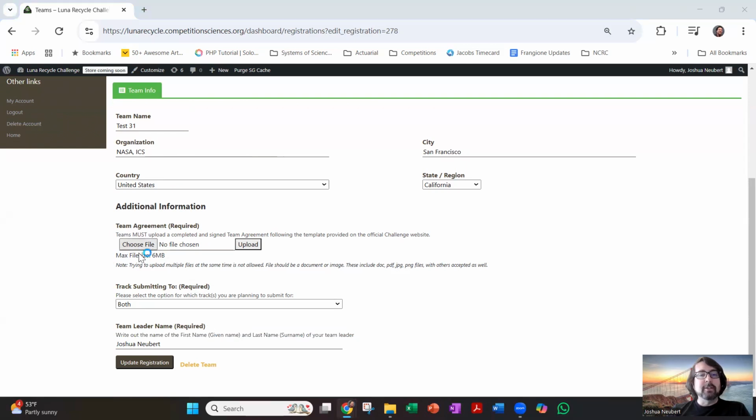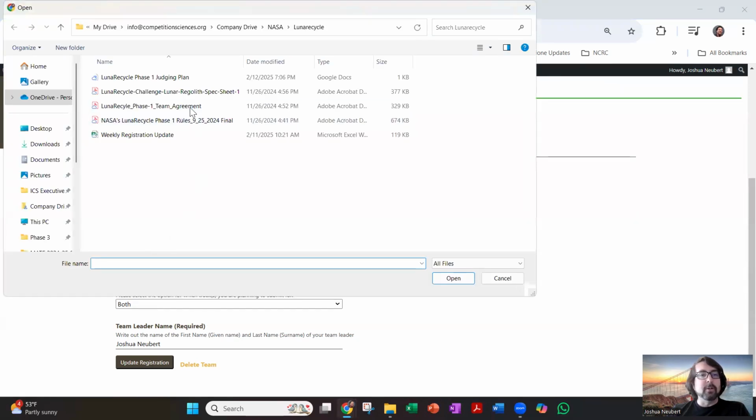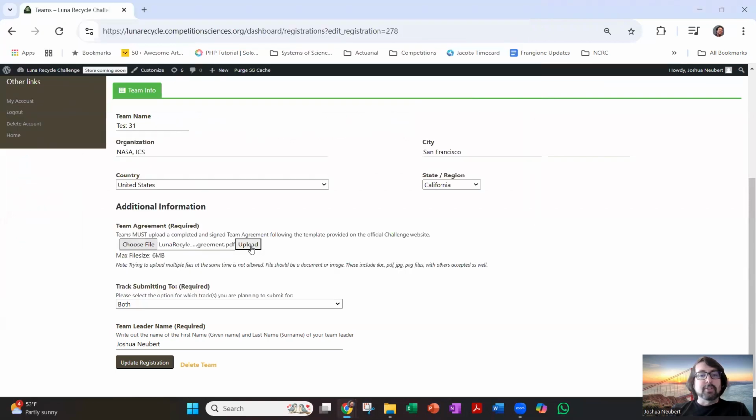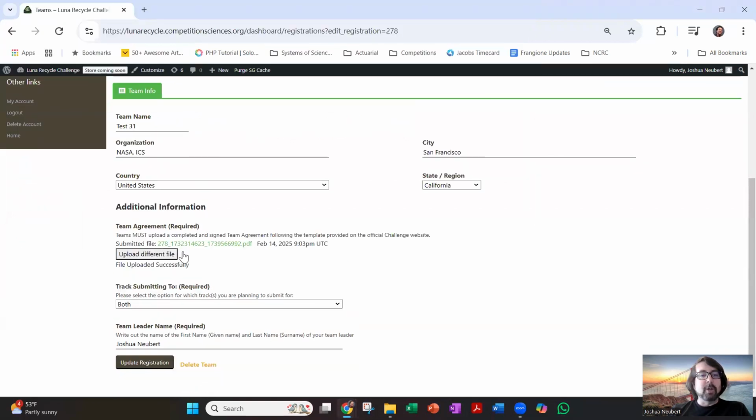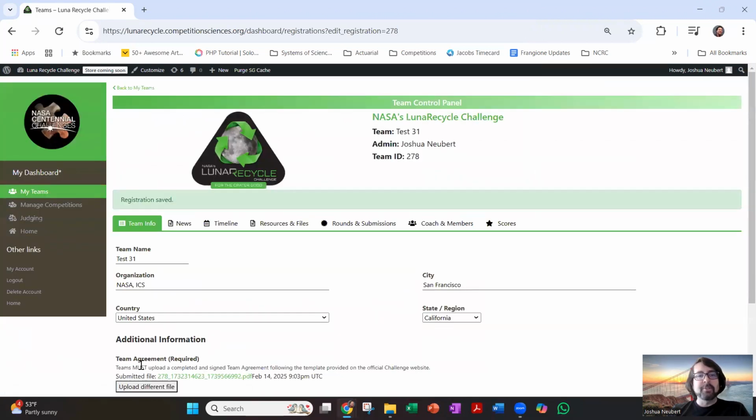So let's go ahead and I'm just going to put in a file. This is our blank team agreement here, just to show everybody. You have to upload the file and then click upload. So once it's uploaded, you can see that the file is now in there. It says file uploaded successfully. So once you've got those three questions answered, go ahead and click update the registration. And now your registration itself is complete.